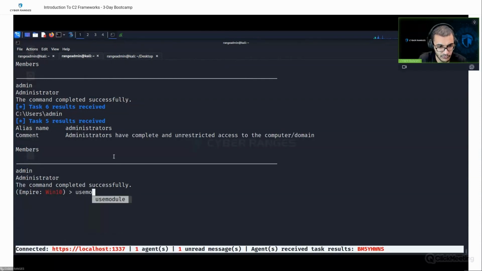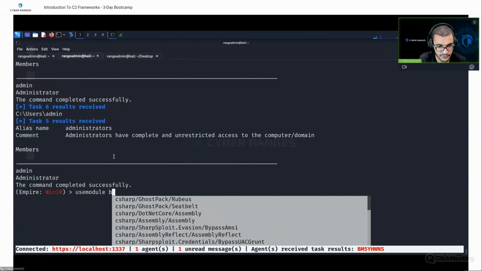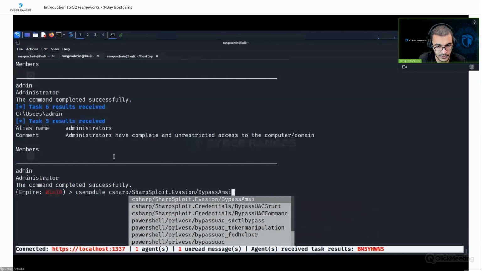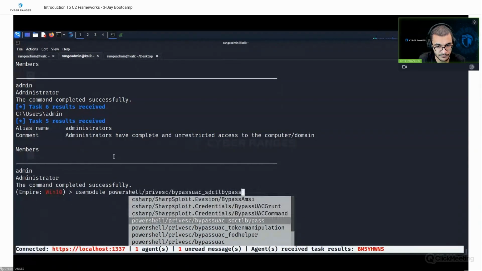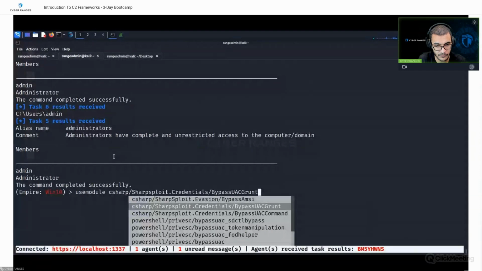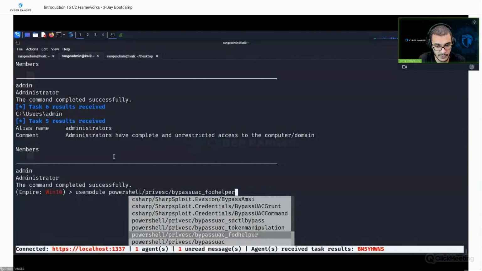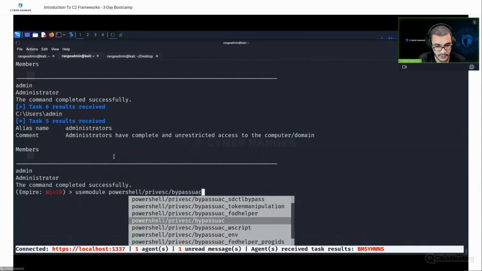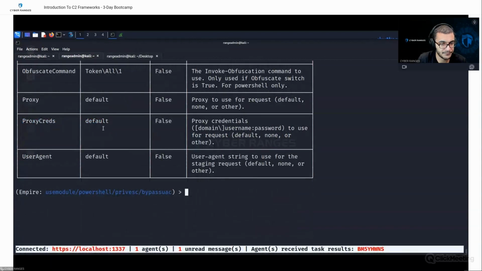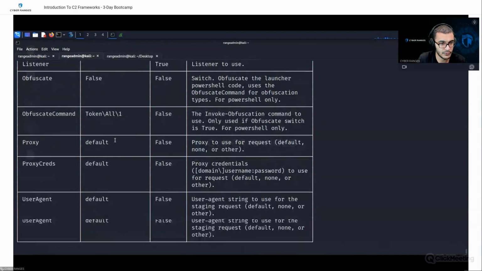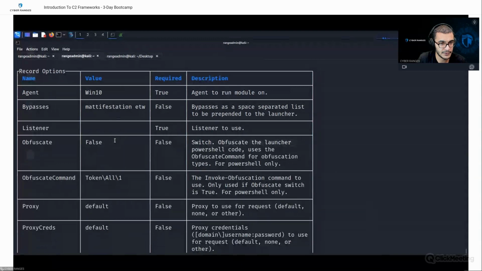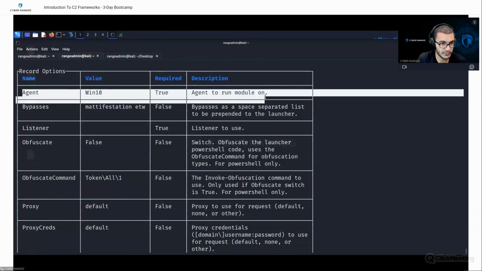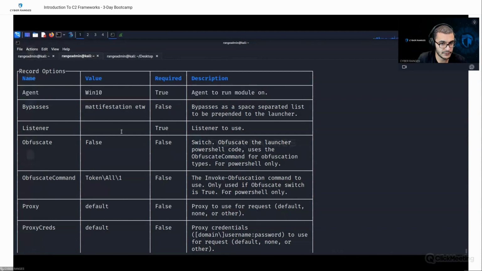So we can now say use module and then bypass UAC, so we can elevate our privileges. We don't use the ones pulled from UAC grunt, these are taken from Covenant. What we want is just a standard bypass UAC module here. And this is going to connect as another agent. So it's going to ask you for the agent to run this module on, which is Win10. You then specify the listener.